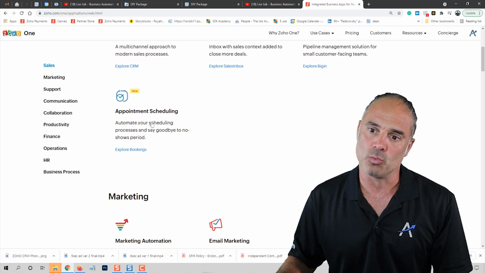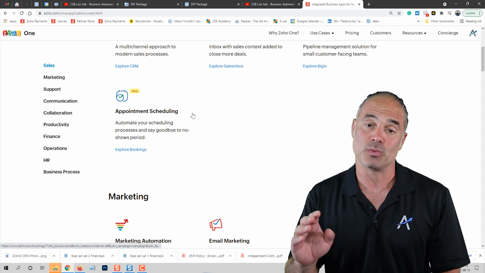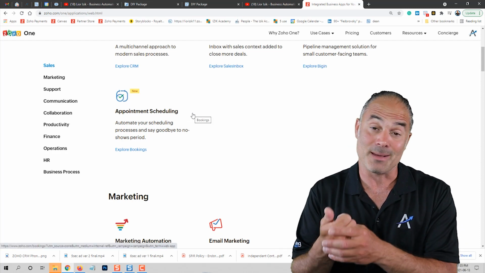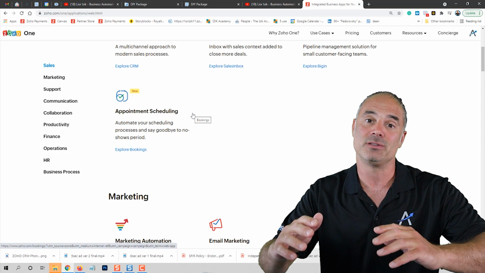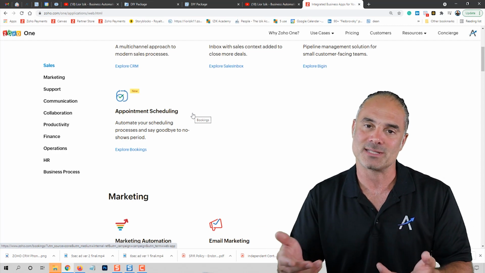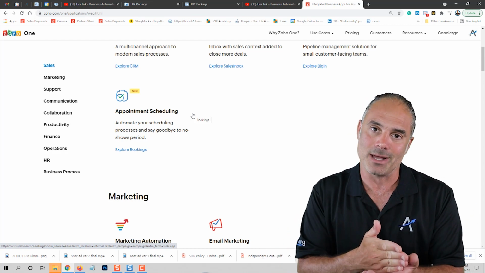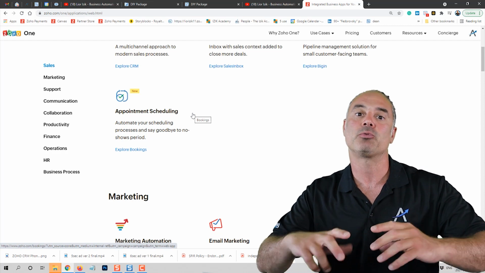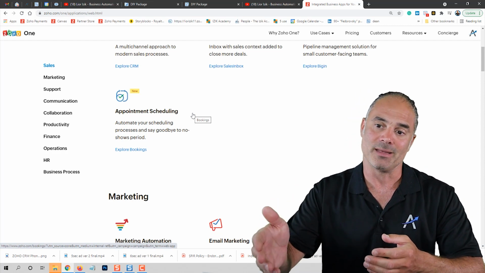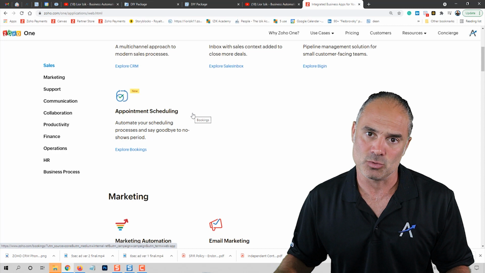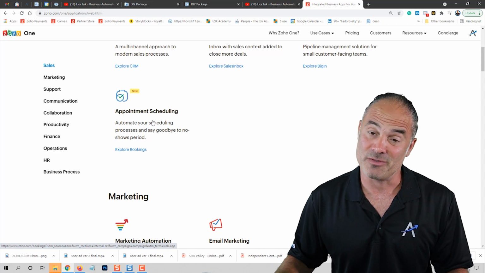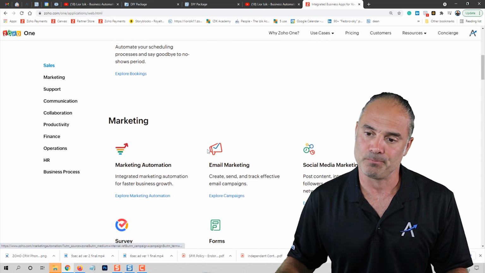I can tell you that we have lots of cool integrations with Zoho Bookings, for example with Zoom. So whenever there is an appointment to one of the staff members, his Zoom account will be the one that will produce the Zoom link, and it will be sent to the customer. So this is a very, very cool application.